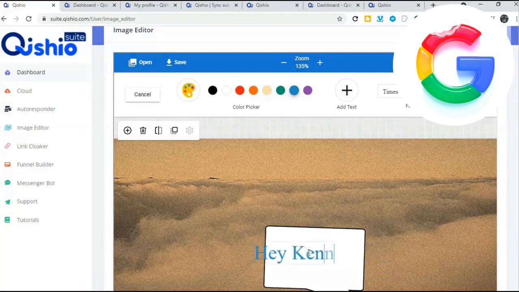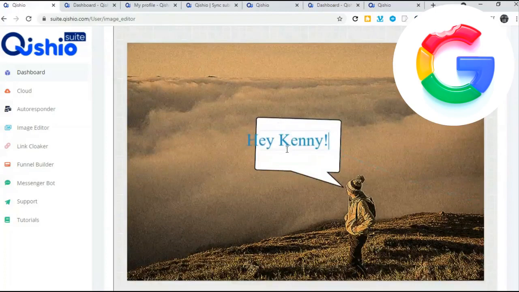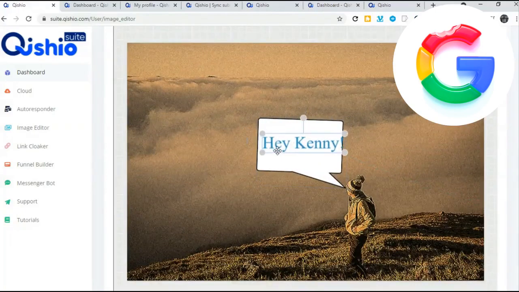Hey, Kenny. Guy's up there looking for Kenny. Can't seem to find him. Grab the handles at the bottom. We resize it so it fits into there where we want it. And now our guy is looking for Kenny.